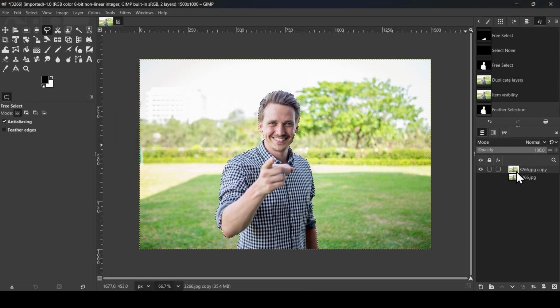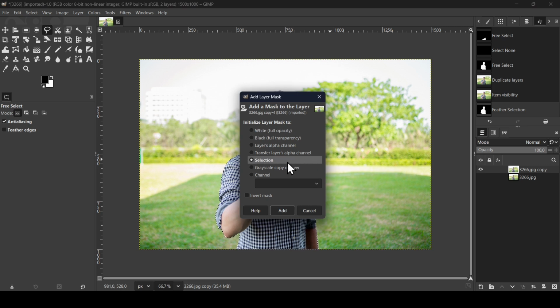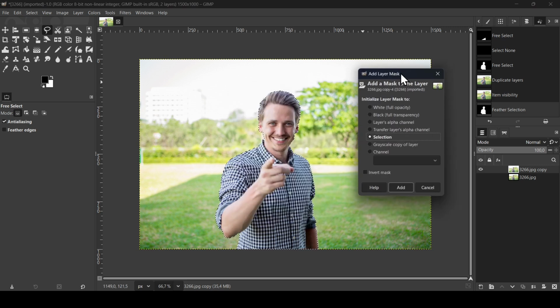And now right click on the layer, add layer mask, and then check the selection layer mask. So on a layer mask, the black represents transparency and the white opacity. So the selection layer mask is going to fill our selection with white, so it will reveal it, and everything outside our selection with black, so it will mask it. So now just click on add, make sure to select the selection and then add.